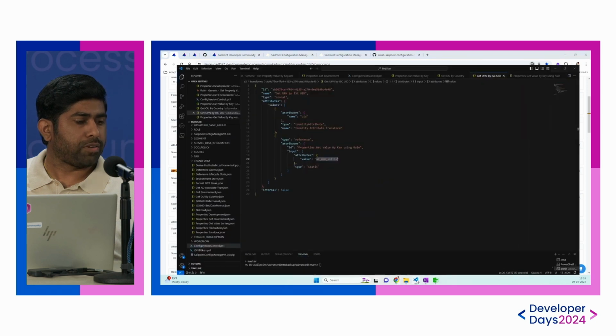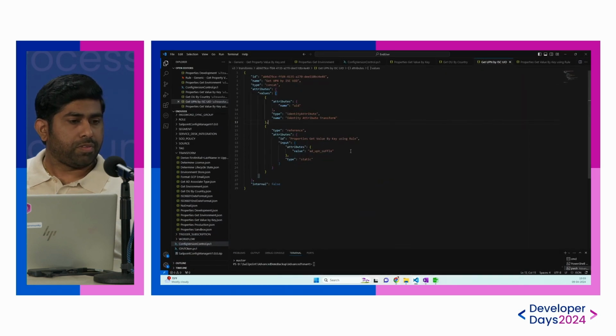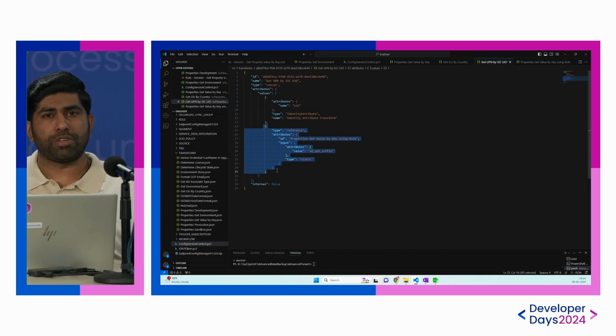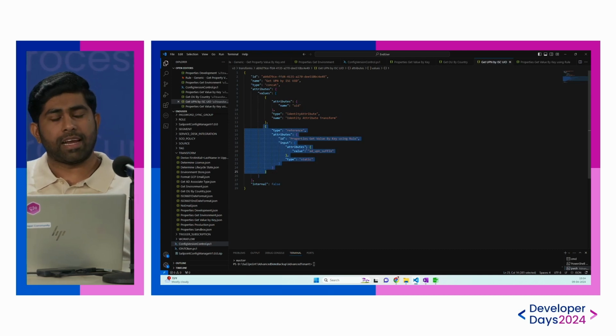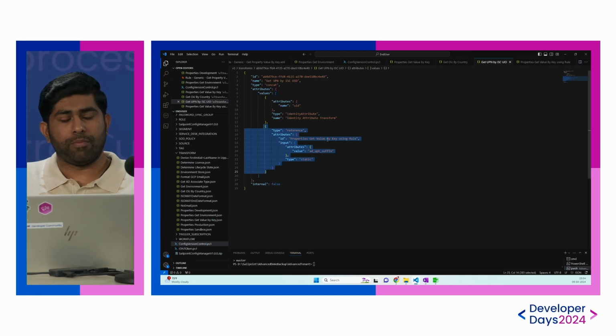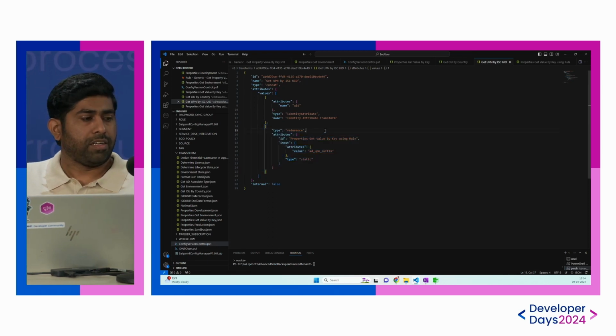Let me go back to the transform. In this transform, we are invoking the property get value by key by rule, and here you will get the UPN value. Then you have the UID from the identity attribute and the UPN value from the centralized property store, and both will get concatenated, and you will have a UPN built or constructed. This way we are not hard coding the UPN in this transform.